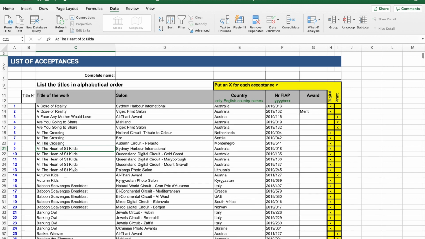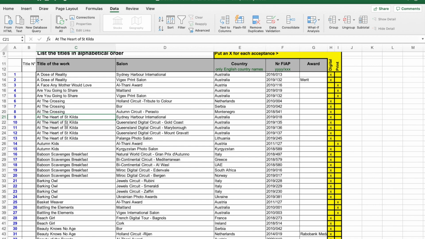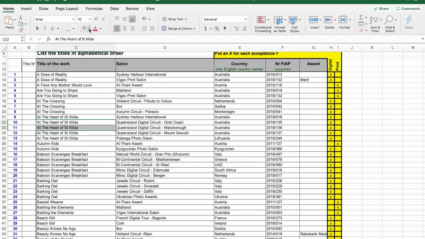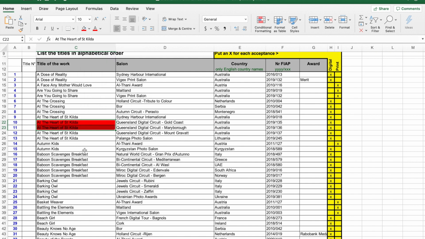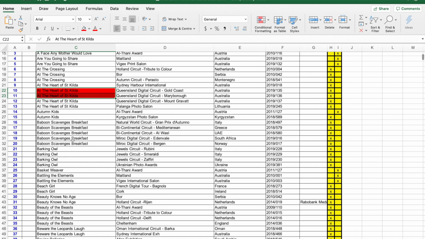So coming down the page, at the heart of St Kilda, that has 3 acceptances in a circuit that is all in one country. If I cull 2 of those, it's not going to affect any count whatsoever. Coming up into the home section, and I'll just colour those in red for the moment so that I know that they're ones that I'm probably going to remove. And I'll keep coming down the page like this.